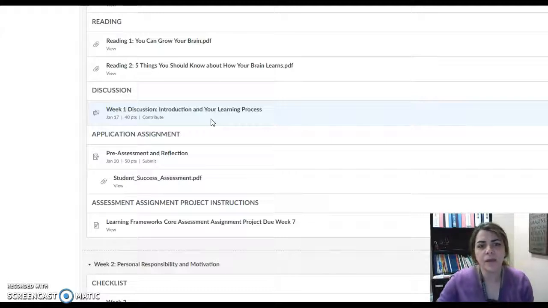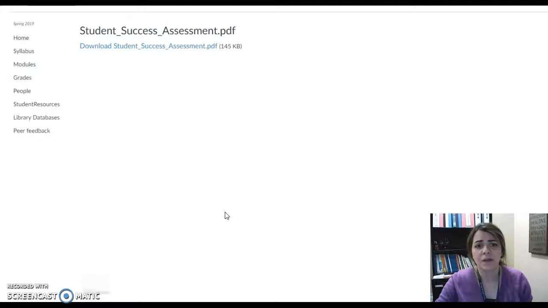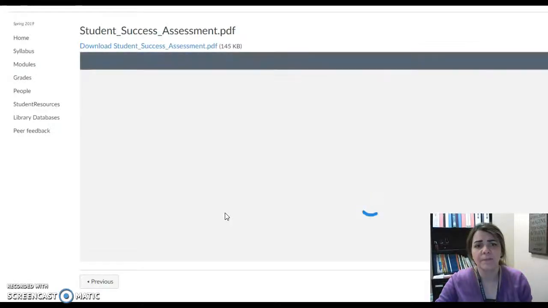And then every week we're also going to have an application assignment. And so this week's application assignment is our pre-assessment and reflection. And so you'll see this is the assignment right here, but I have the PDF attached. And so we're going to go ahead and look at this PDF really quickly.